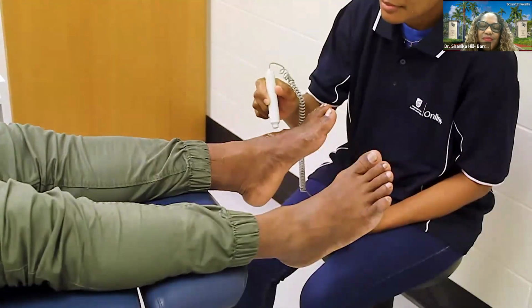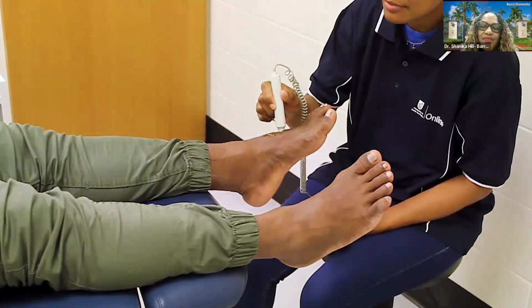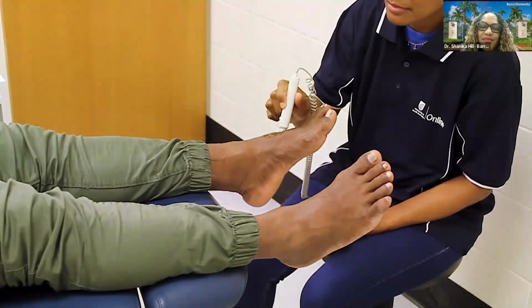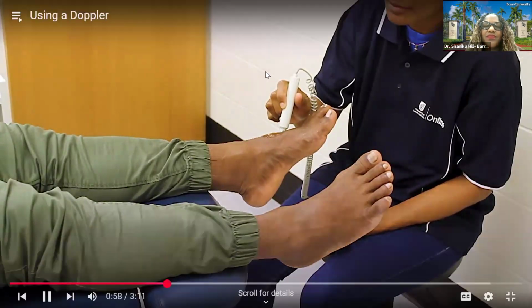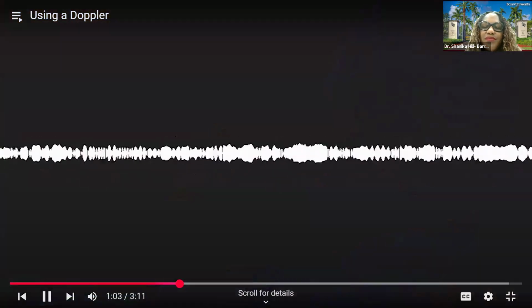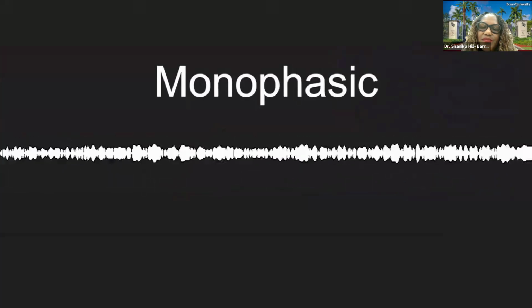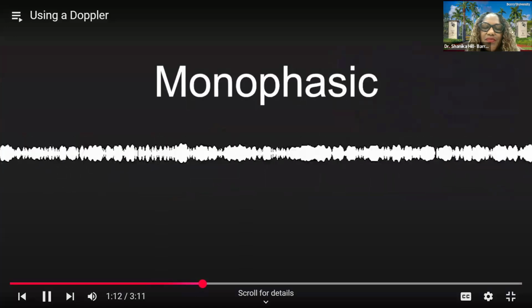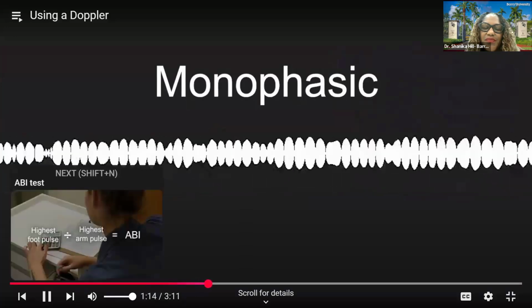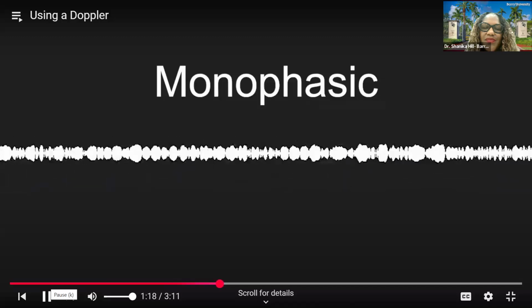Turn on the Doppler, increase the volume, and gently search for the pulse. Place the probe on a 45-degree angle against the line of blood flow. This will help amplify the sound. There are 3 types of pulses you can hear through the Doppler. Each sound indicates the quality of blood flow reaching the foot. This sound is a monophasic pulse. This is 1 beat per pulse and is abnormal. This may suggest reduced blood flow with signs of peripheral arterial disease.